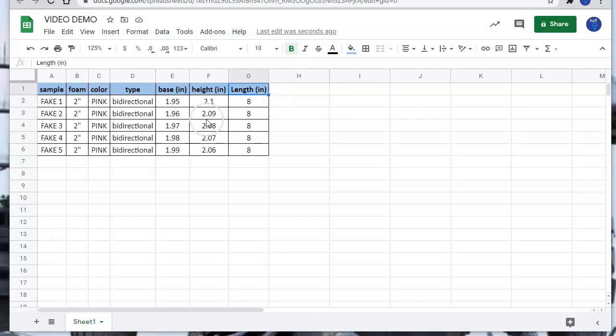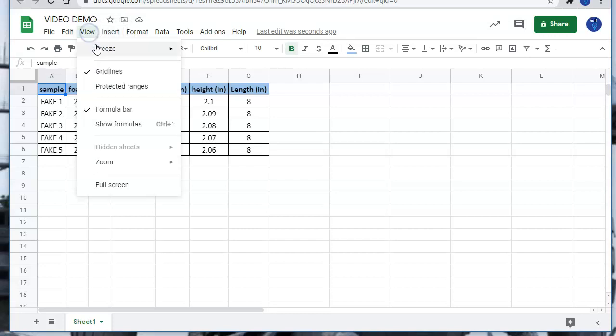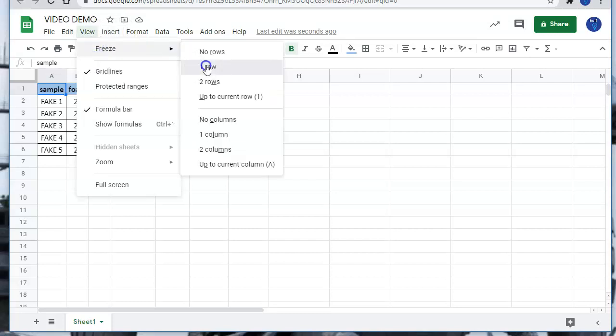The next thing we probably want to do is calculate the moment of inertia. We have these two values here, so we can do that. Before we do that, let's do this. If you click on this word sample or the first row at the top, we're going to click on view and freeze one row.